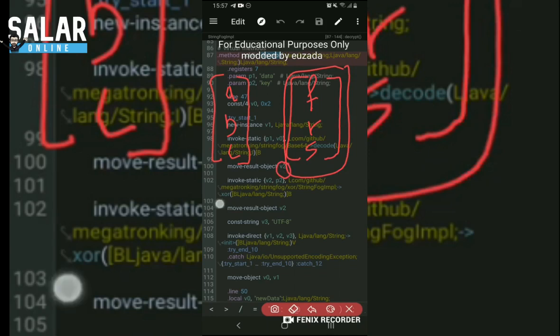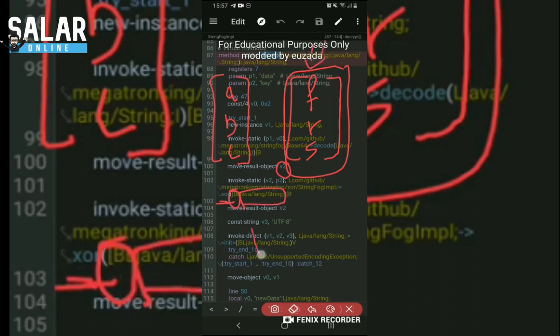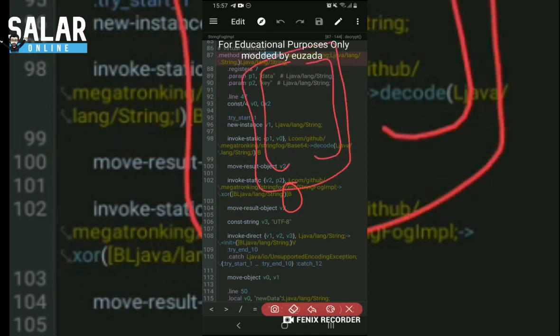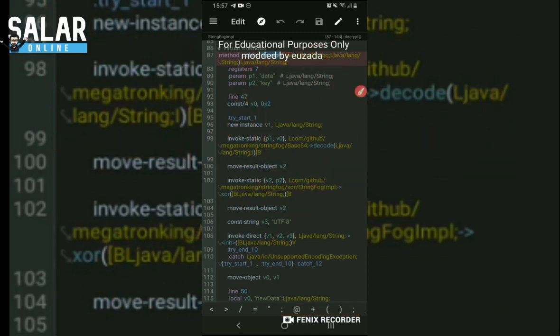The next function is the function XOR. The function XOR will take two parameters. The first parameter is the array of B, is this one. And the second parameter is a string, which is the key. And the output is going to be another array, but this array is the real decrypted version. So here they decrypted twice. The first time they use base 64, and the second time they use XOR.